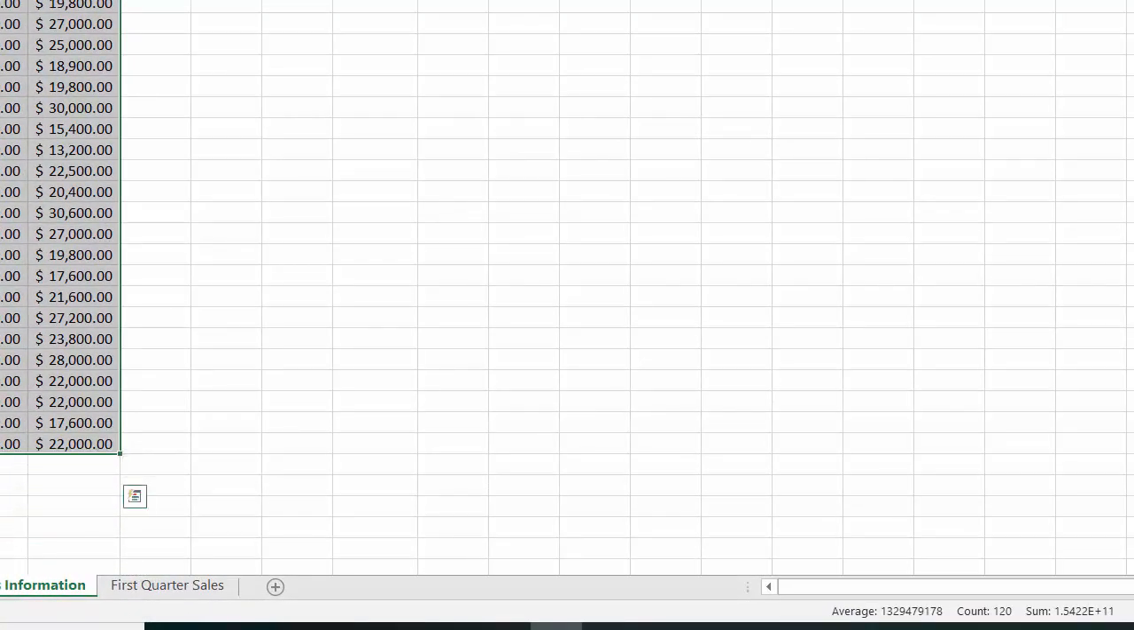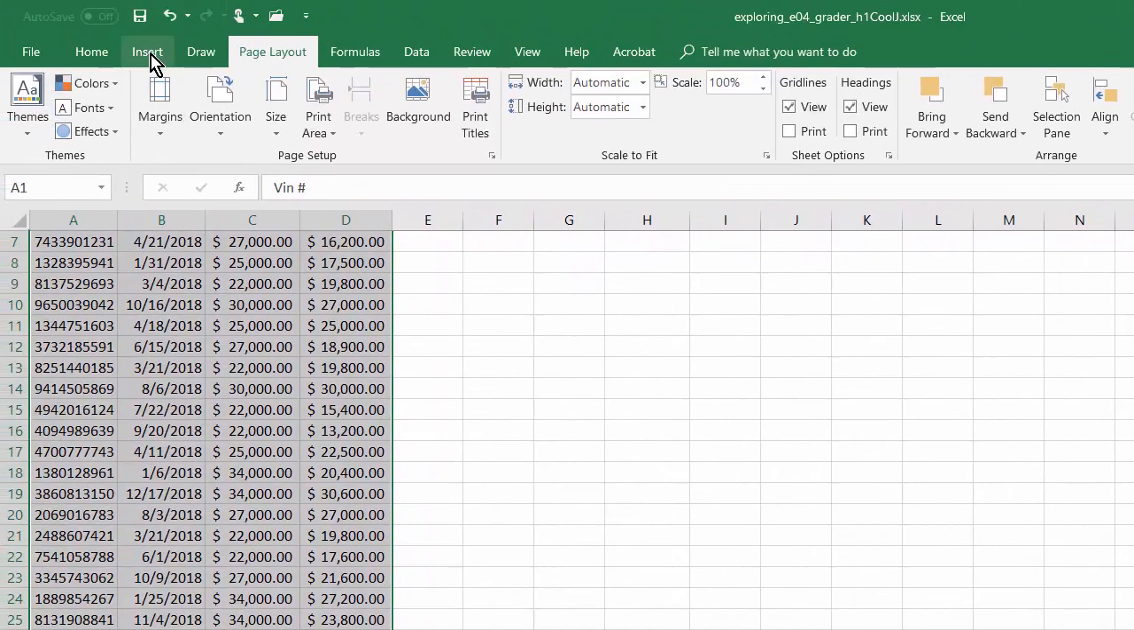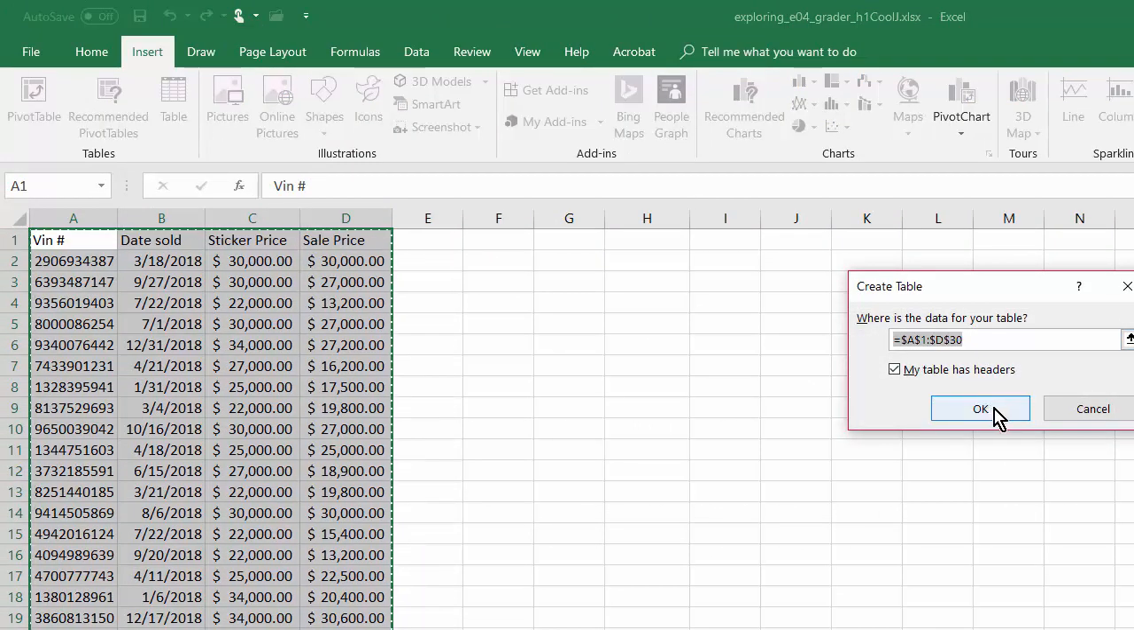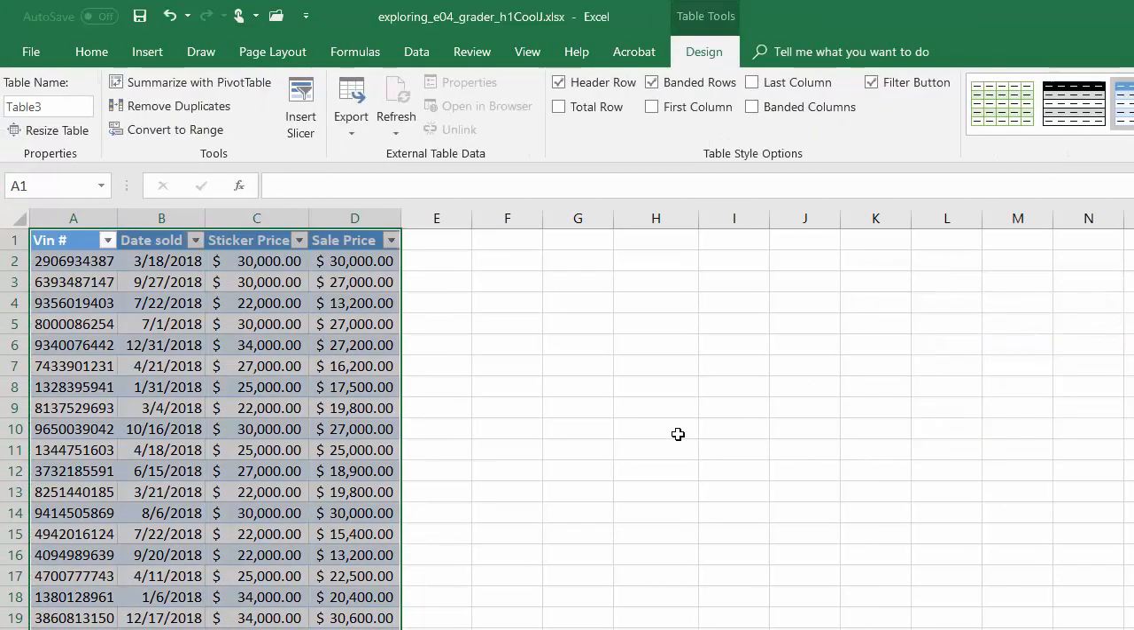And then we're going to do an insert table. We're going to create the table. And then we're going to name the table sales. And then apply table style dark 11.